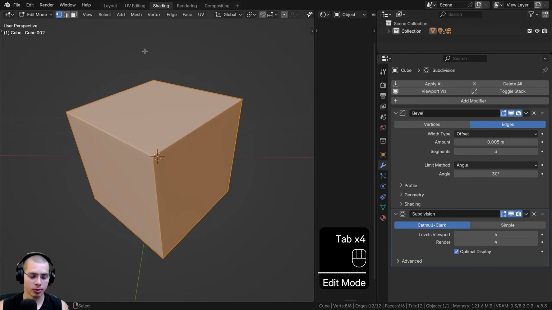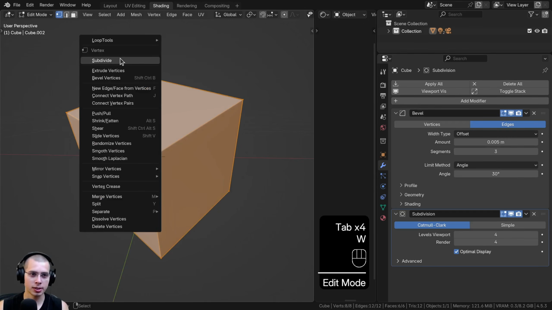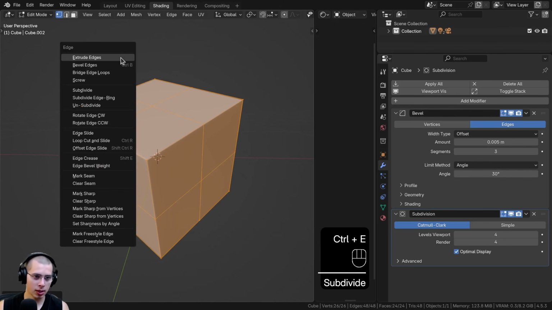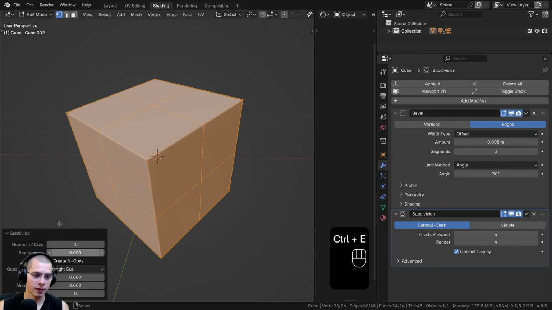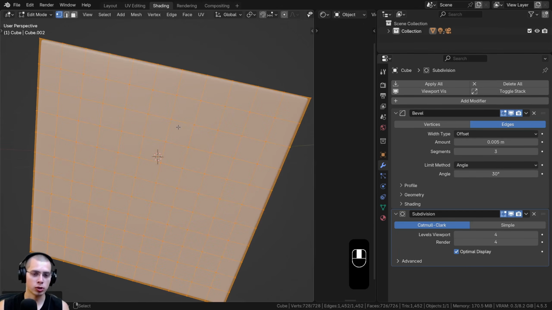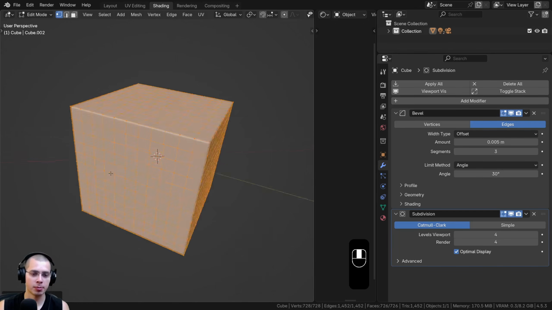Now what I'm also going to do is go into edit mode, use the object context menu, and subdivide it. You can also press Ctrl E, and then click on subdivide. Here in the subdivide settings, for the number of cuts, I'm going to type in 10. So it's more subdivided. Again, this will add more geometry for the displacements to pop out the mesh.